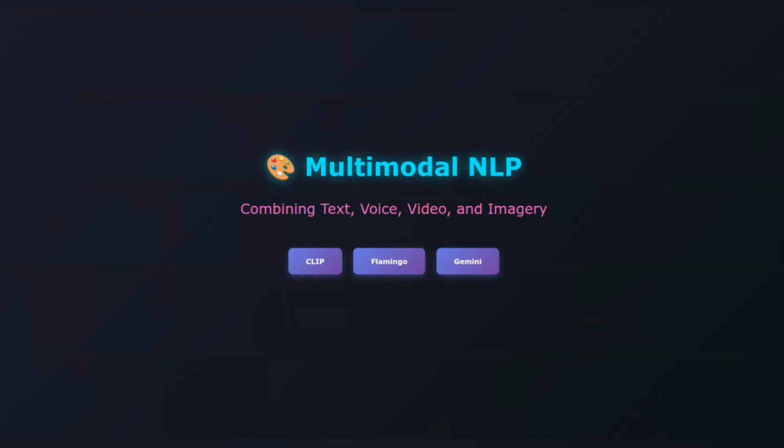Today we're diving into one of the most exciting frontiers in AI, multimodal NLP. Think about how humans understand the world. We don't just read text in isolation, we see images, hear sounds, watch videos, and combine all these sensory inputs to make sense of our environment. Now, AI is finally catching up.